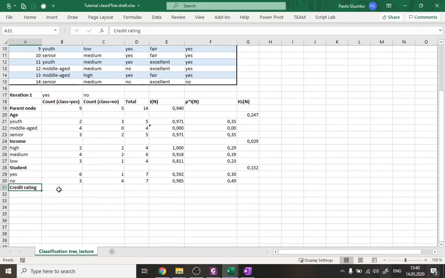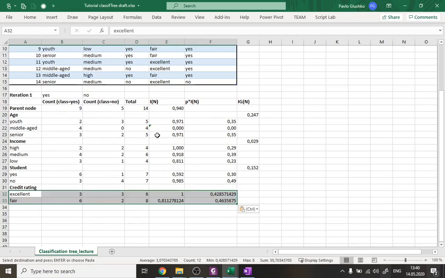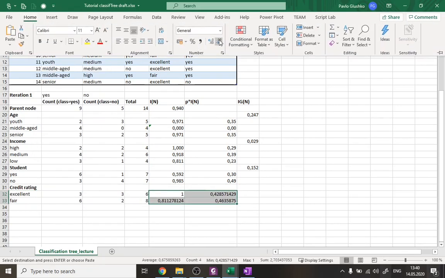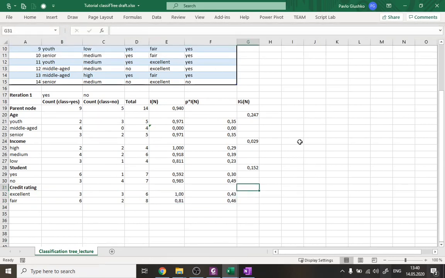I will not write all these values. I hope you understood how you do it. So I will just copy the solution. You can check formulas at home, but we do everything exactly the same here. Let's make it a little bit prettier. I can calculate also information gain now for credit rating. It will be impurity of the root node minus this, minus this.